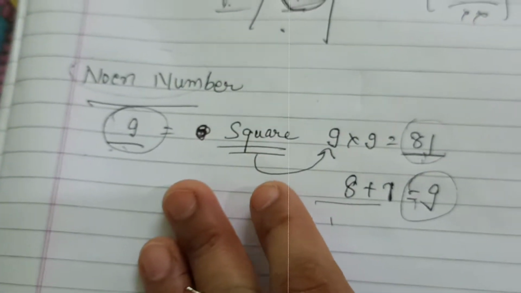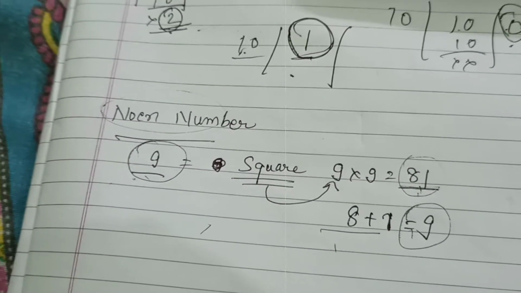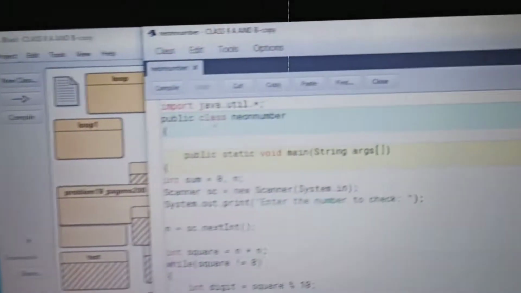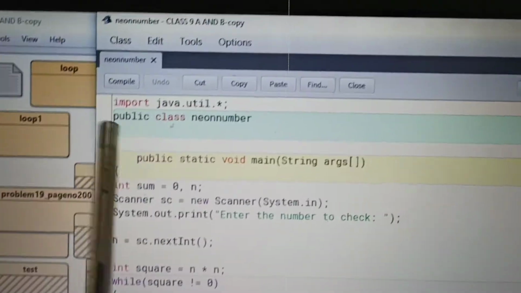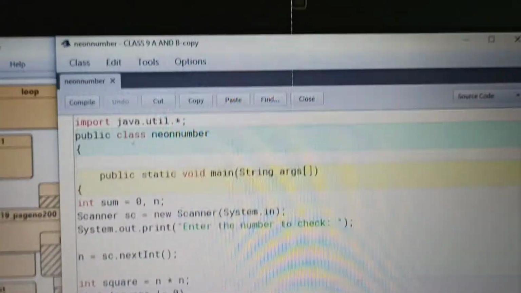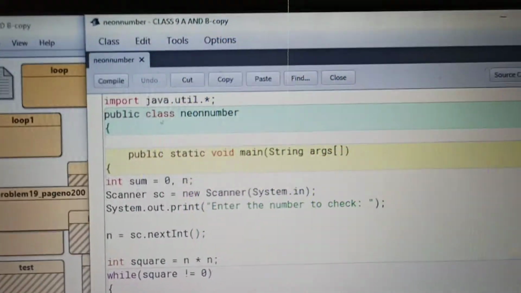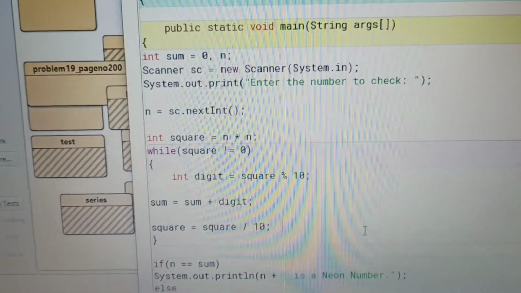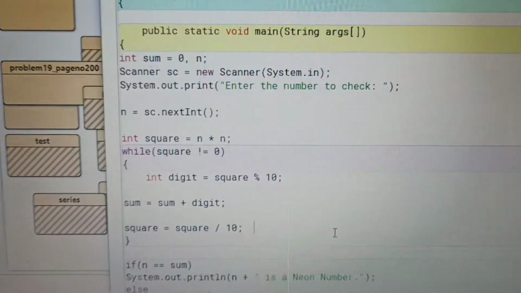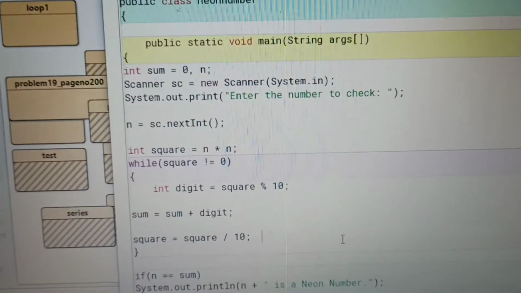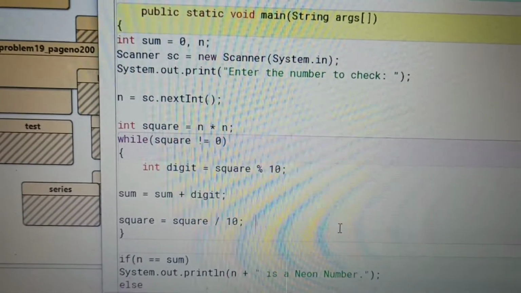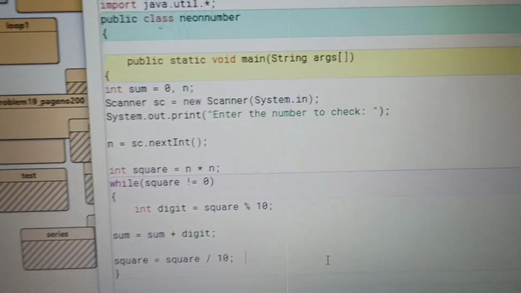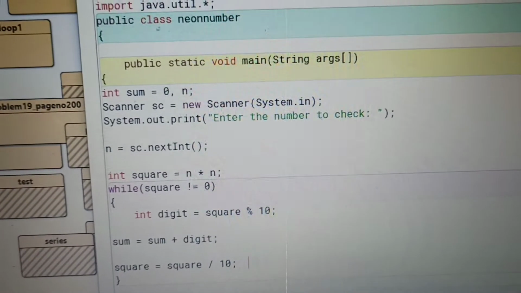Now we'll see how we can do it in a Java program. First, as we already know, we have to use the Scanner class. So we have to import it, create a class with the public main method, and take some variables to execute that program. First I will show you the output.